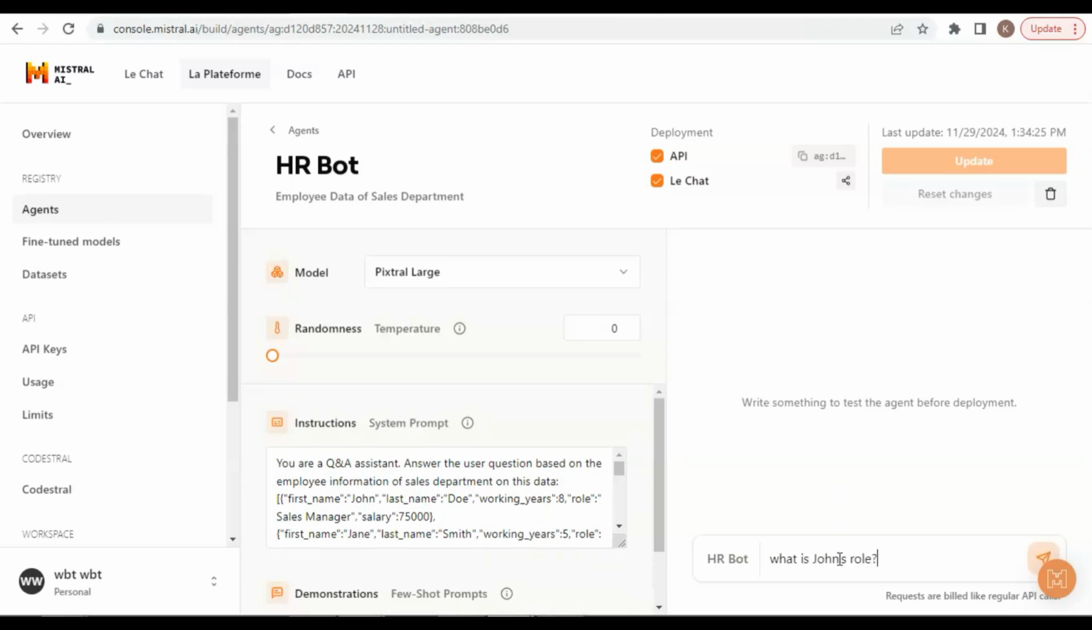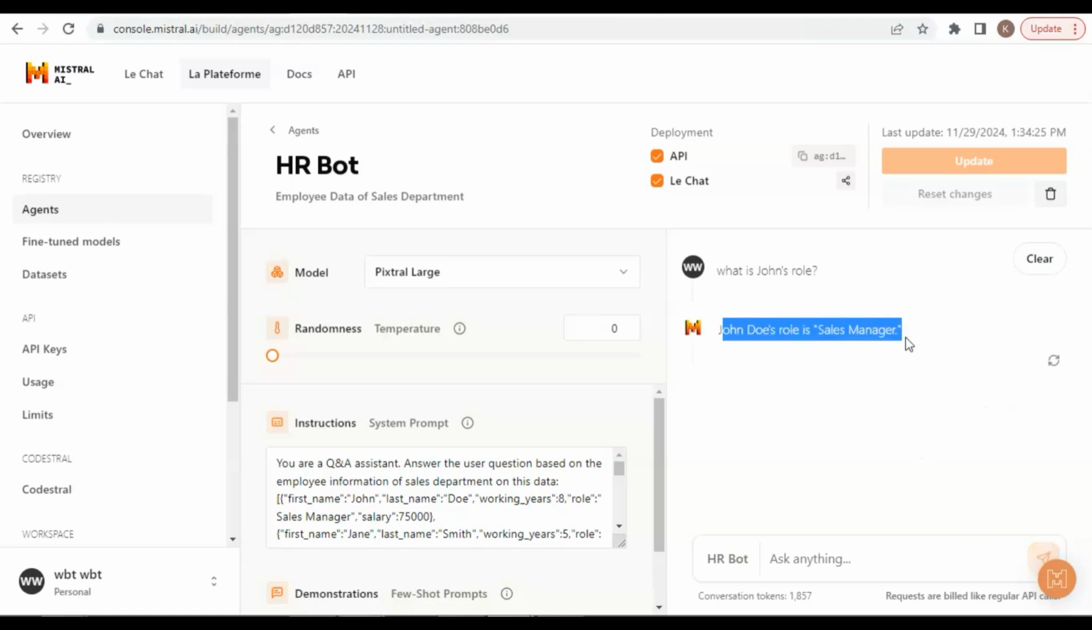We enter, "What is John's role?" The agent replies, "John's role is sales manager." This is correct. It shows the agent works as expected. Of course, in your application, you may want to run many test cases thoroughly. When it is ready, we can deploy the agent and use it later.